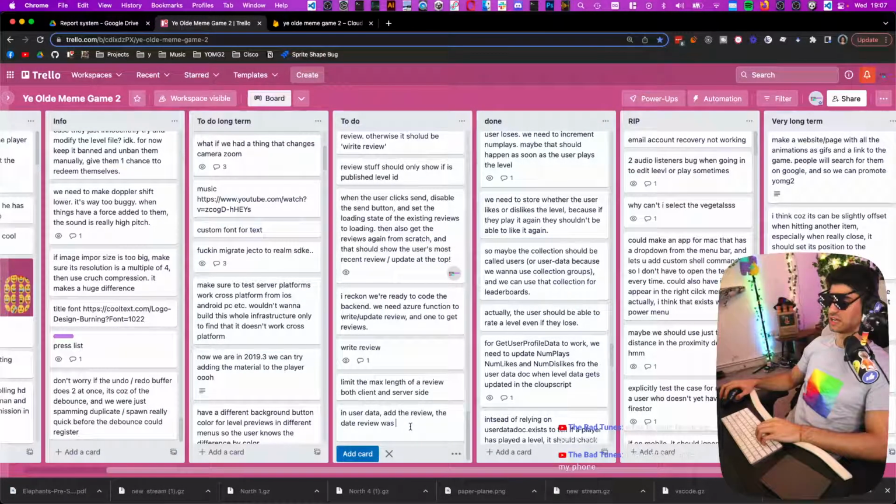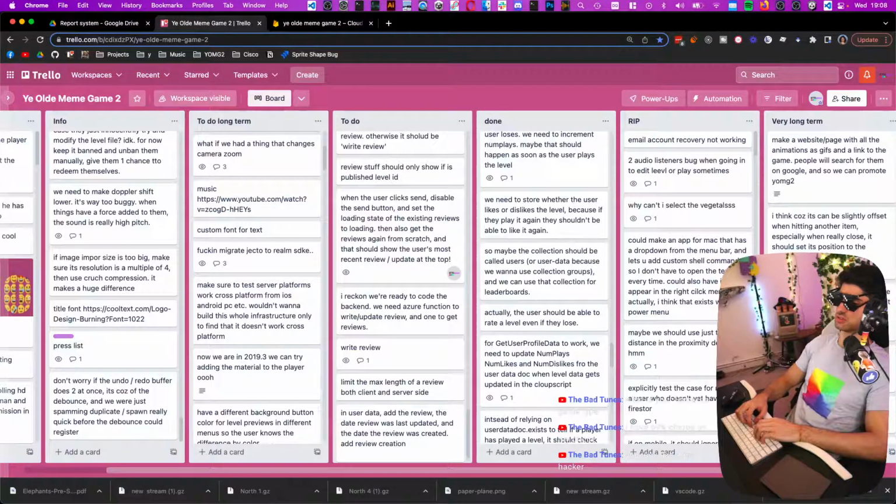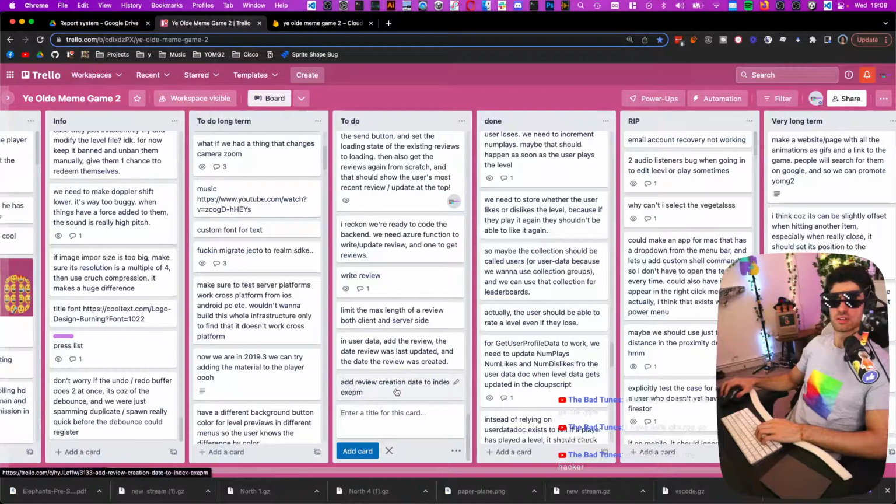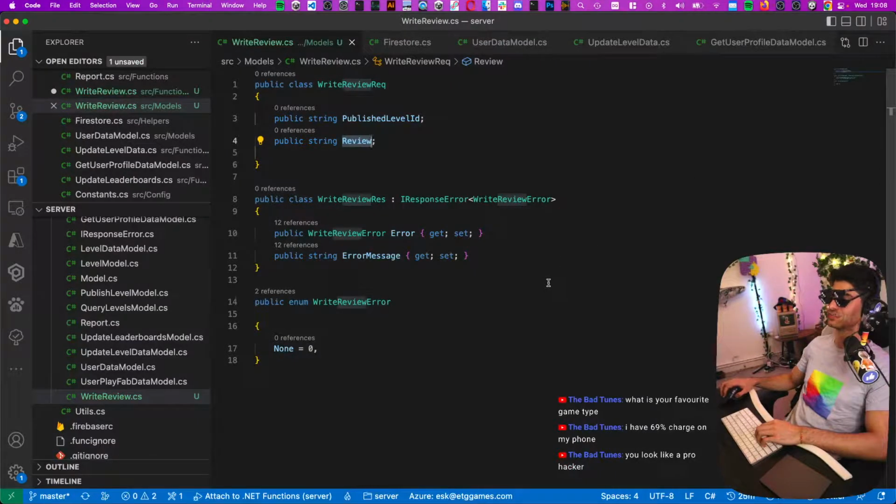Alright, so in user data, add the review, the date the review was last updated. And do we need the date the review is created? And yeah, may as well. The date the review was created. Add review creation date to index exemptions. That is a different separate story. You're like a pro hacker. Nice. Good. This is what I'm trying to be.